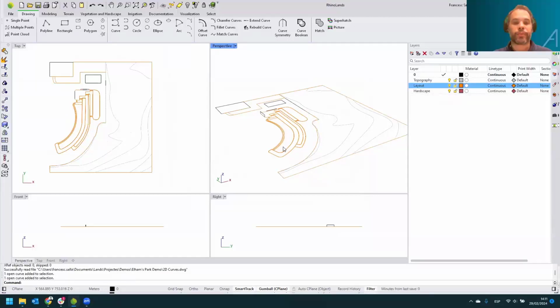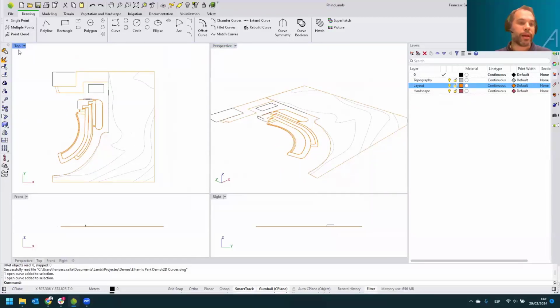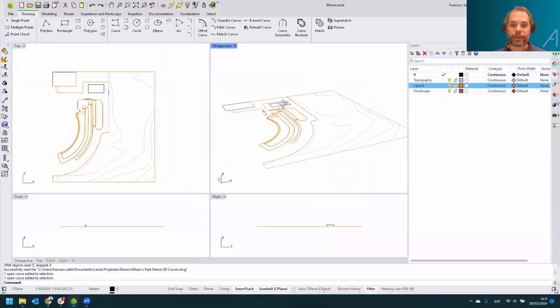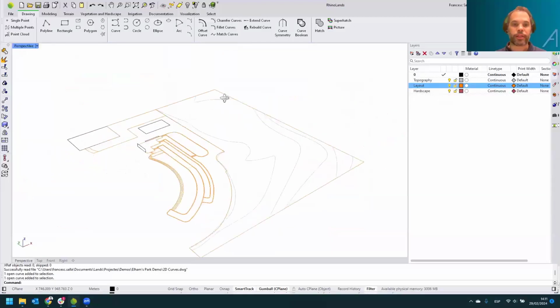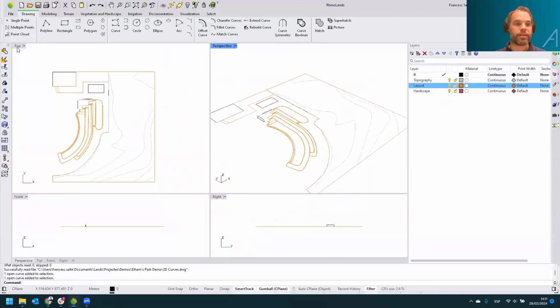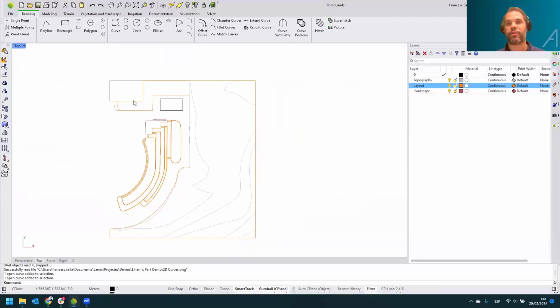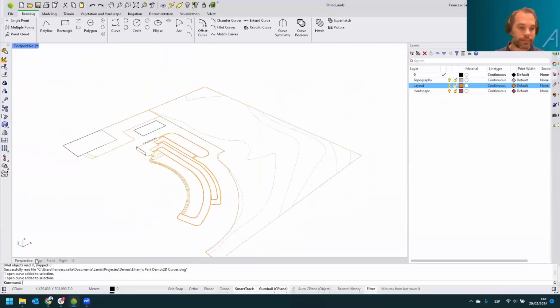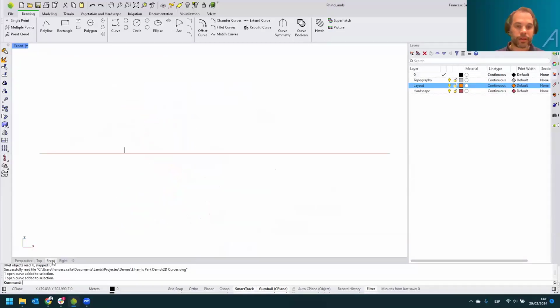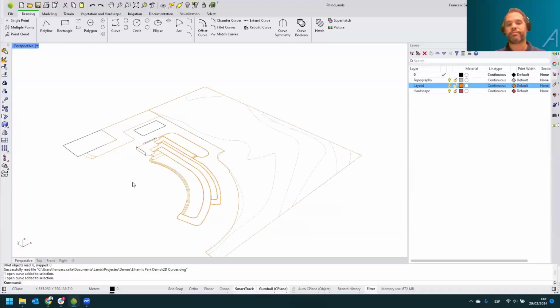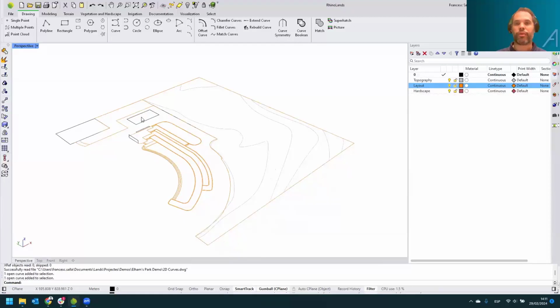Okay, so we have here the typical viewports, you know, top viewport, perspective viewport. Just by double click, we expand one viewport. So it's very easy to navigate through the project, work from one view. Also, we can navigate through these tabs under here. Okay, so if you are familiar with AutoCAD, especially AutoCAD 3D, you will find it very easy to also work with RhinoLands. Okay.